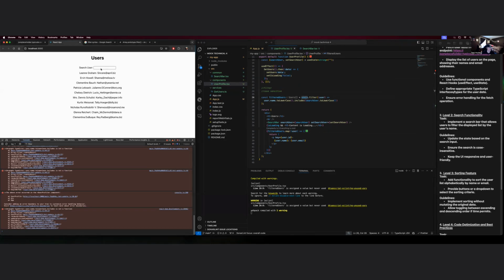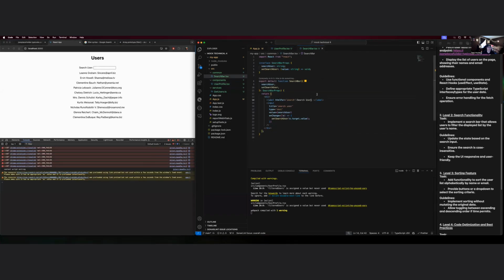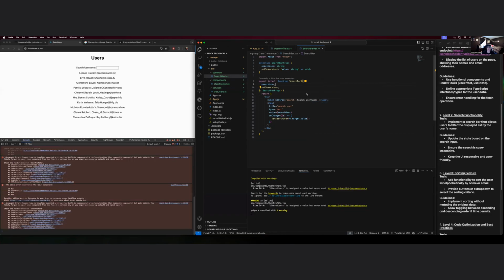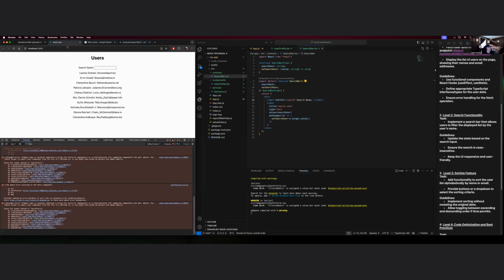And then if I type into the search bar, just by name. So actually, let's put username here so that the user knows that they can only search by the username or just the name, username, because it is a username, but there's also a username here, and that could be confusing. So let's not do that. We'll just say search name.